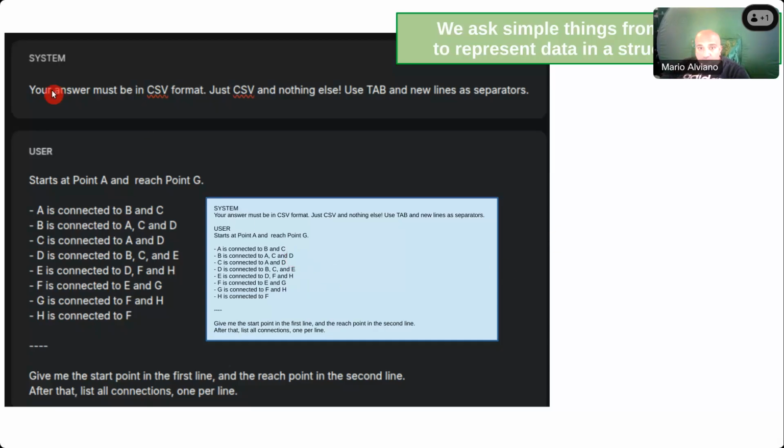We can go with prompts like this. Your answer must be in comma separated values. Just print the CSV, nothing else. Use the tab because later I want to process this data, so I must be somehow sure that the content has a specific format.